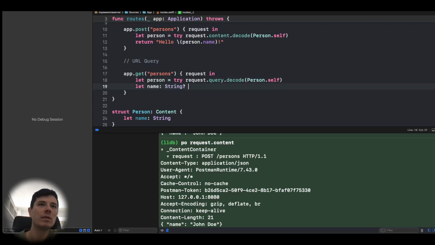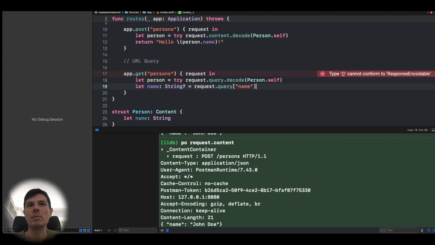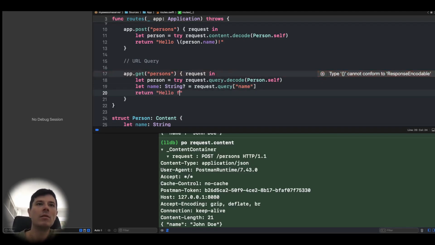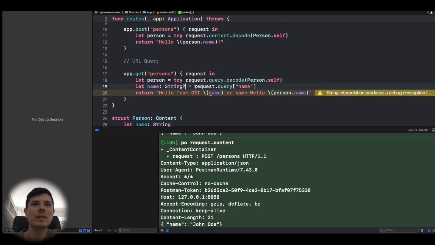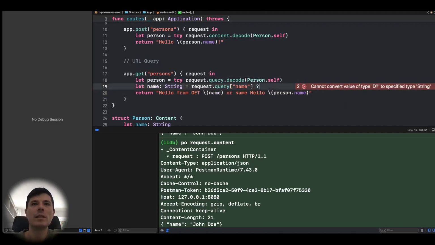Or we can use, I need to pass the type here. We can use request.query and have a subscript. And here I can pass name, which is the name of the parameter. And "Hello from get". And here let's put name, or same "Hello, person.name". I can take the optional out, and here let's put the nil coalescing operator to "unknown person". Greeting.